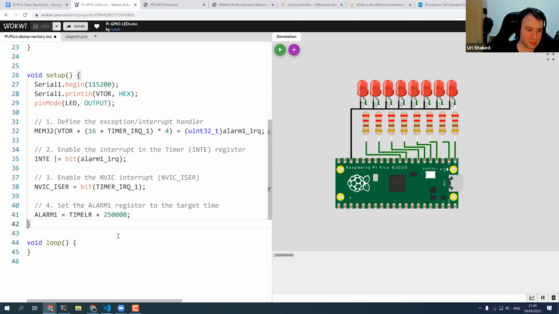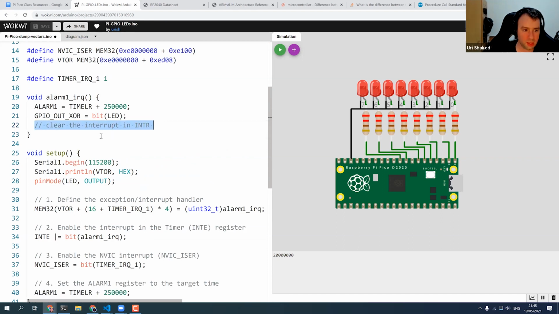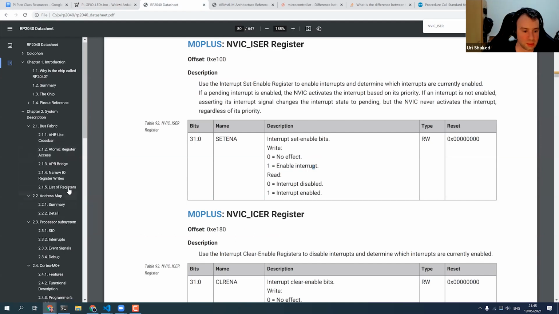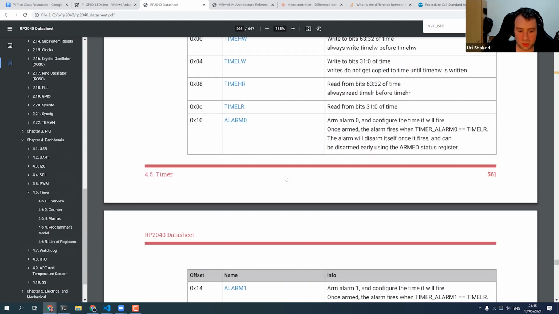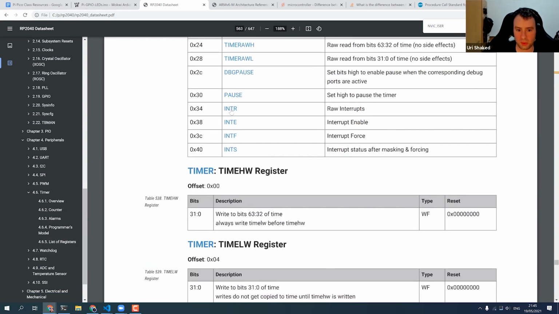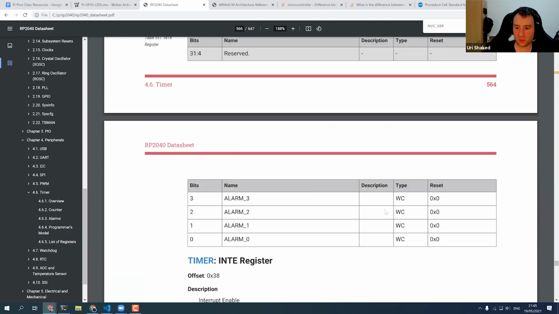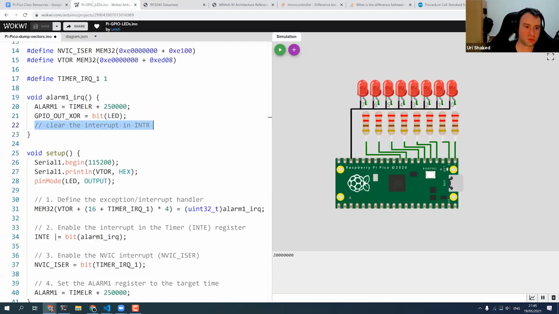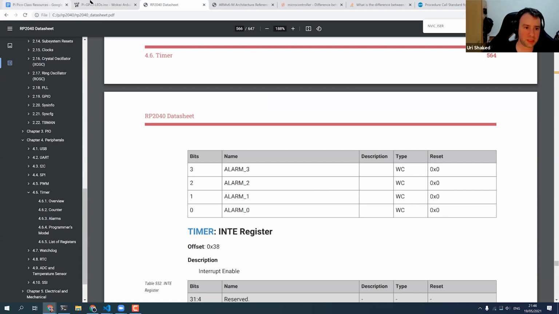And finally, inside this IRQ handler, we also want to clear the interrupt in INTR. So let's see, that was the timer registers. Where is this INTR? Raw interrupts at 34. And this is a write-clear register. So whenever we write a value to it, it will just clear that bit. Very nice. So we don't have to use those atomic register accesses. We can just write a value directly.